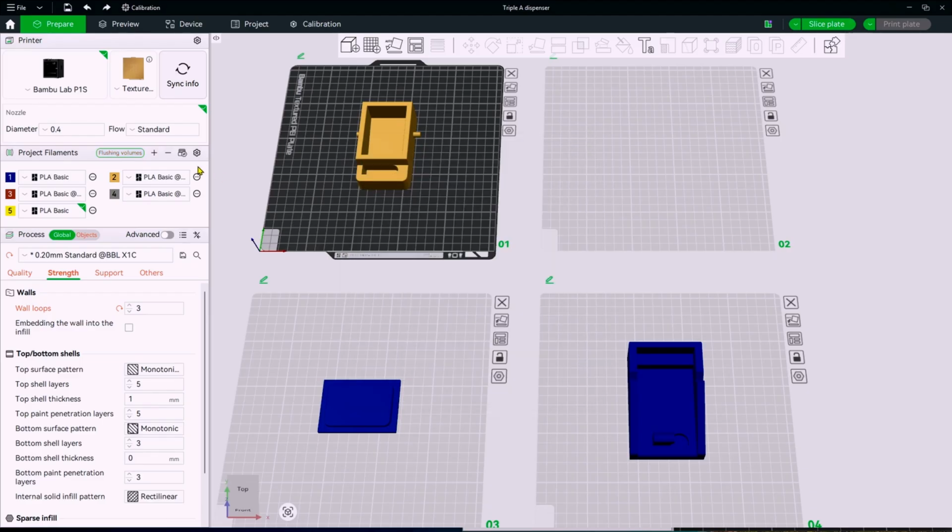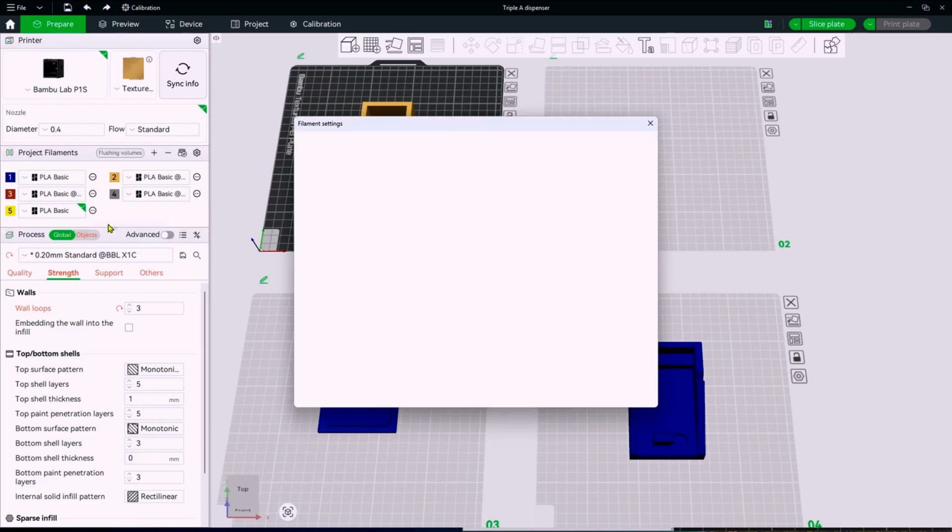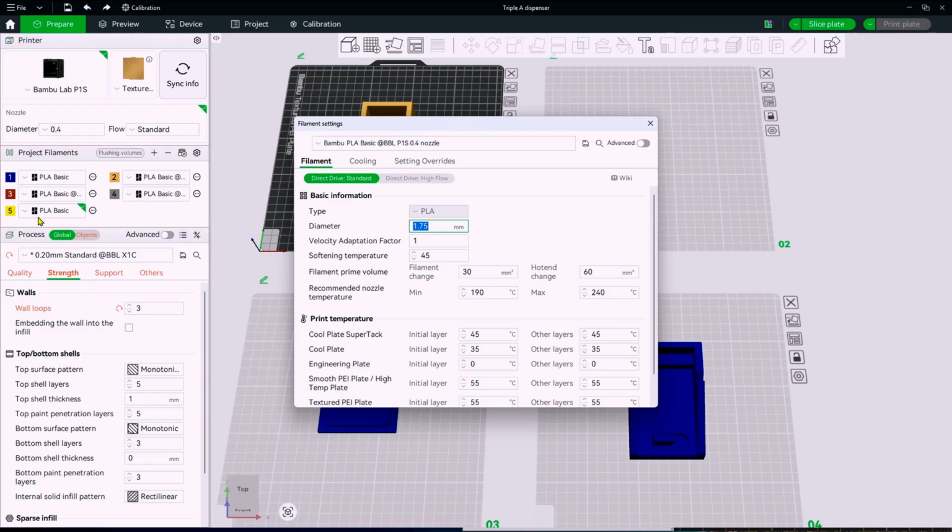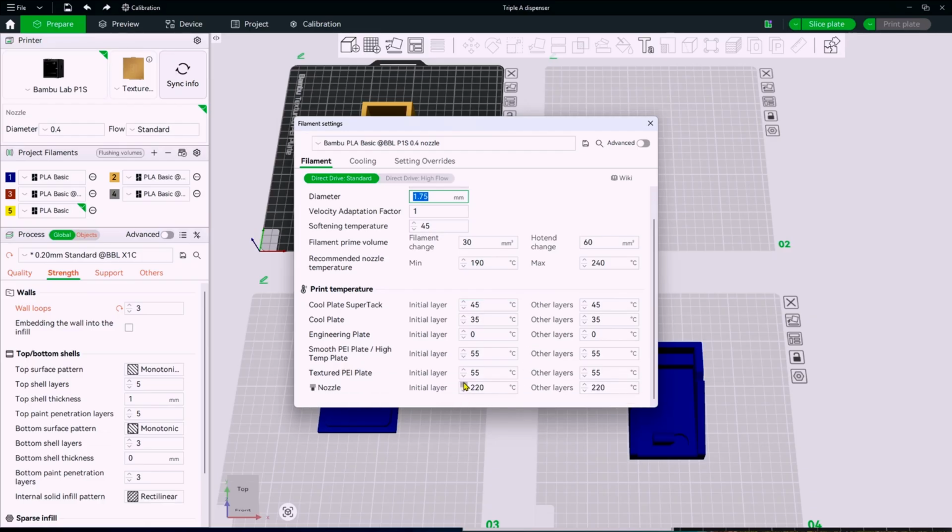So another area that is an exception is if you were to go in and modify any of Bambu's default PLA basic settings or any of their other filaments. You come over and it's like, okay, let's make a change here. I'm going to change the nozzle temperature. So you're going to notice it turned orange right away. There's a little orange swirl that showed up.